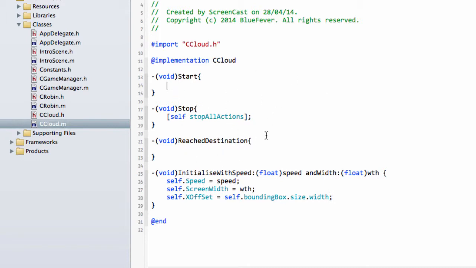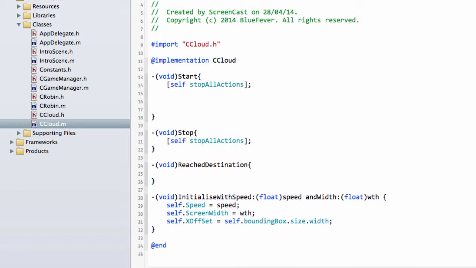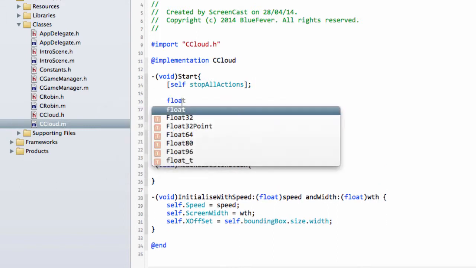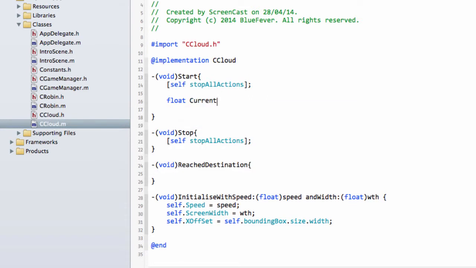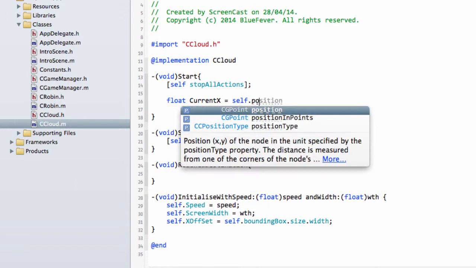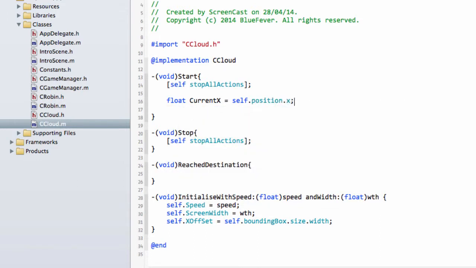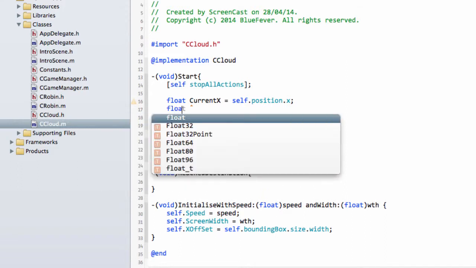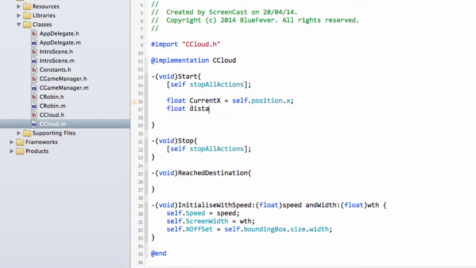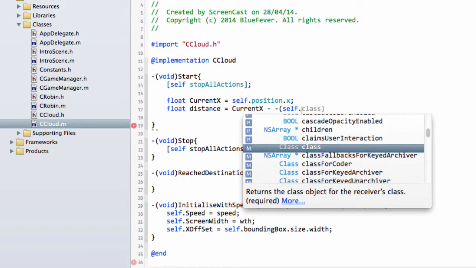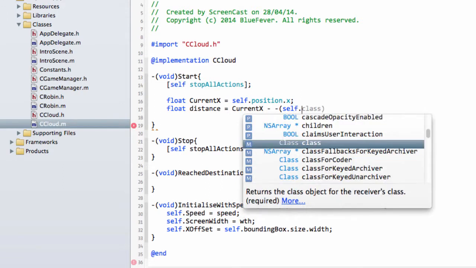So let's now go to the most important part, which is the start, when we set things then actually scrolling. Well, the first thing we're going to do is make absolutely sure there are no actions running on our sprite. And now what we'll do is we'll do this step by step. So we'll take a current X to find out where the object currently is in terms of the X, so self.position X, and the distance that we're going to travel is going to be set up in this distance variable float here, and the distance will be our current X minus our self.X offset.